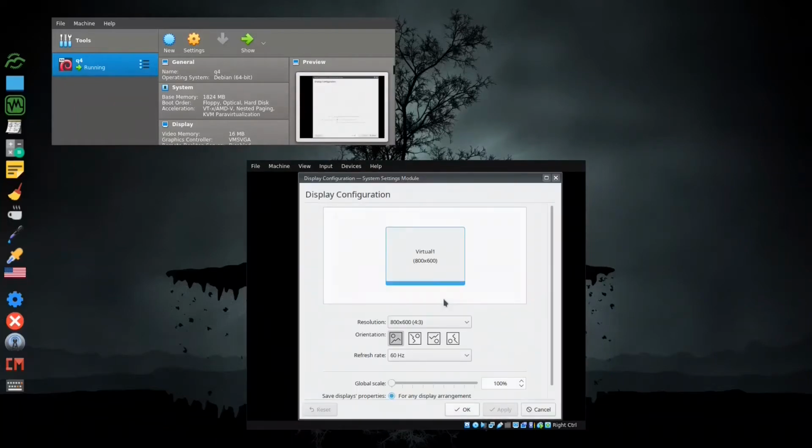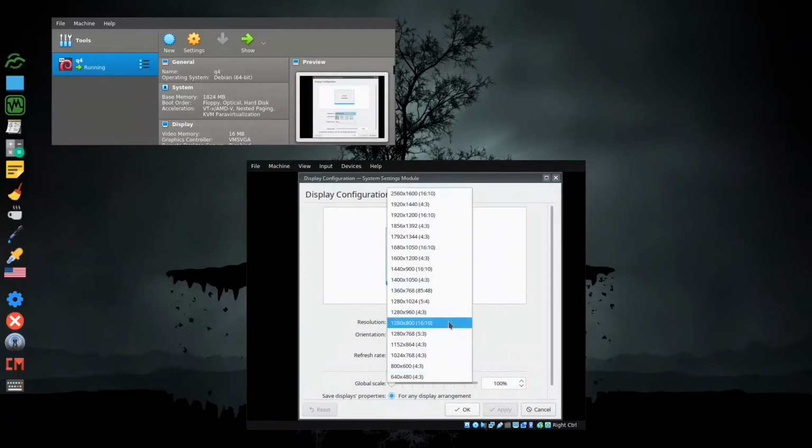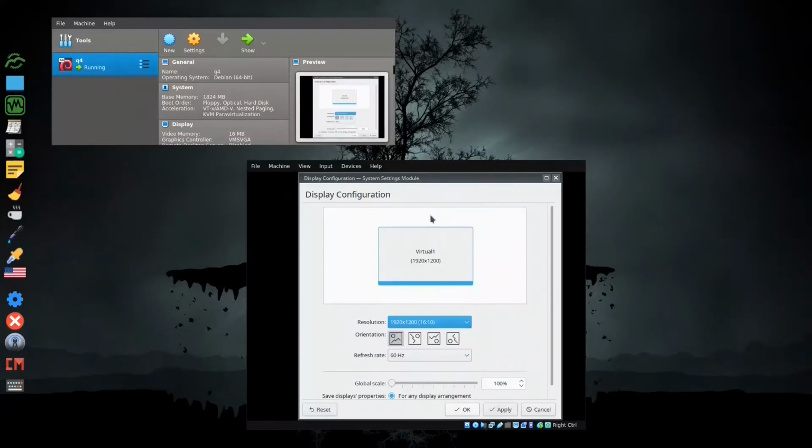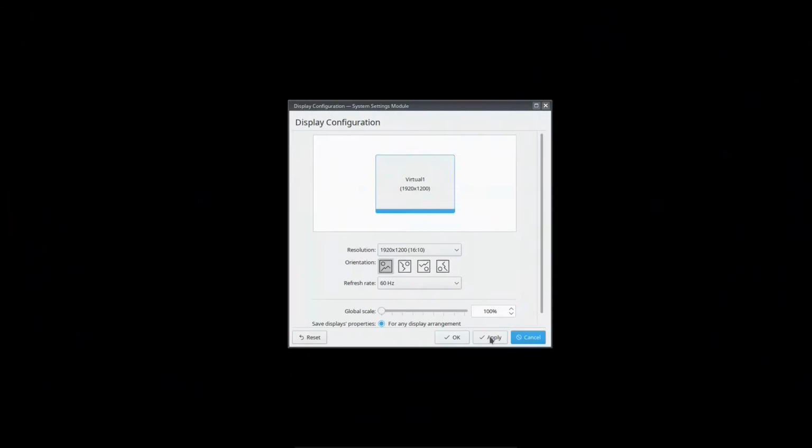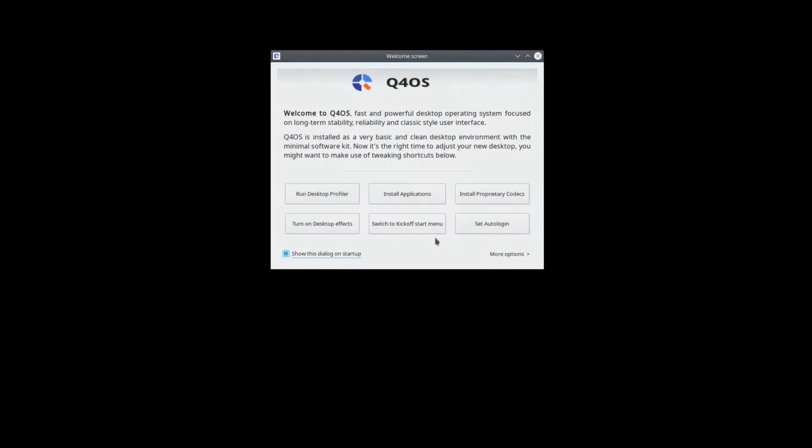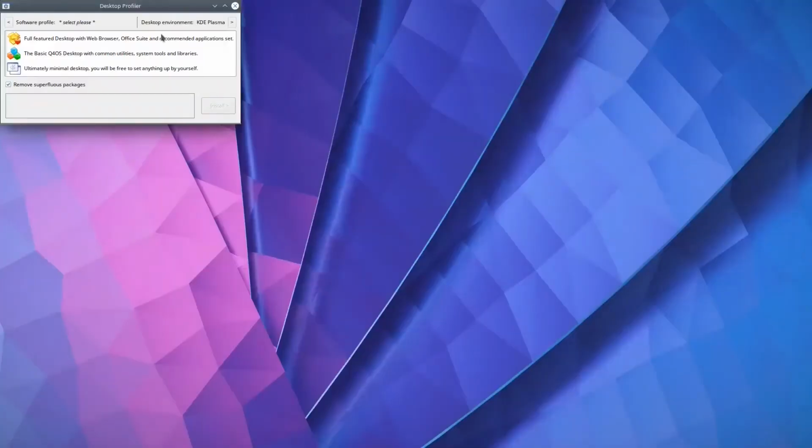We have the display configuration. We put our display, it's around 920 by 1200. Press OK. And now we have this welcome screen. It is not needed for the live session, but let us click on Desktop Profiler just to give us an idea.